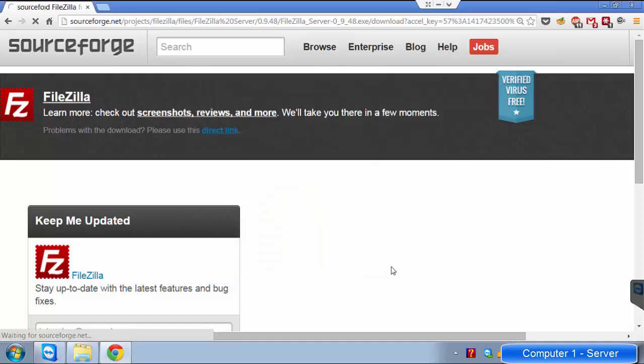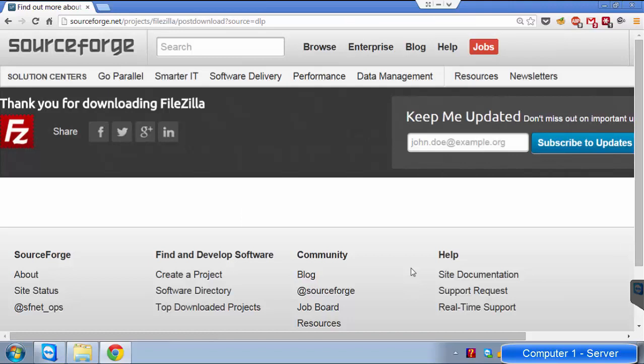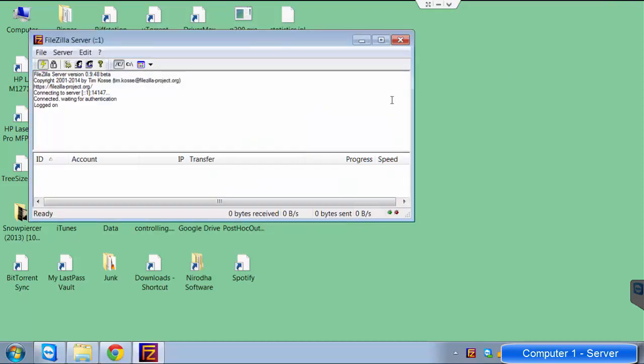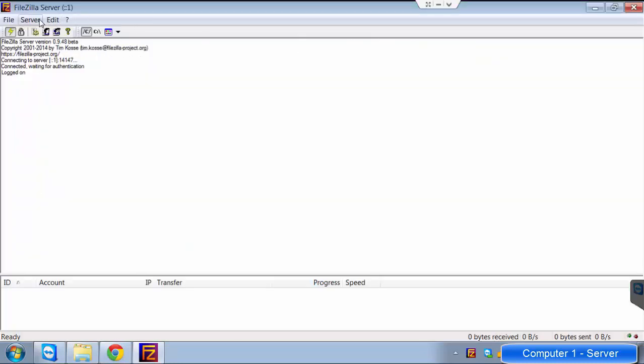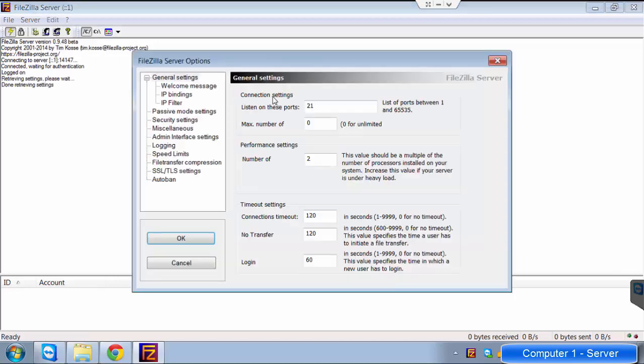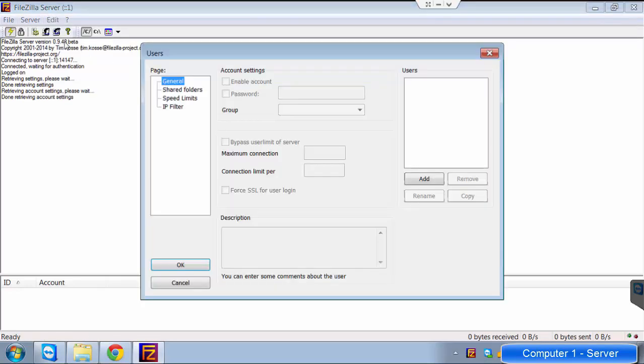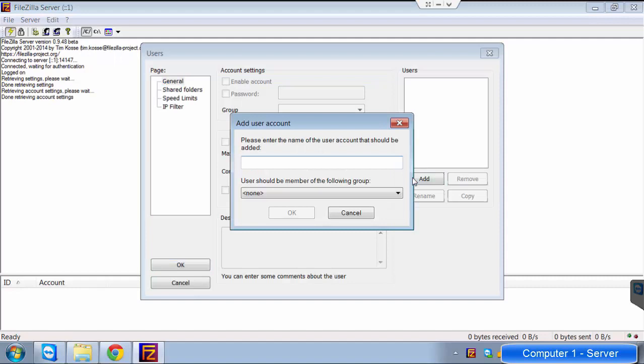When the installation is finished, it will bring up a prompt to connect to the admin interface. By default, you'll see the port is 14147, which is what we set up before. You can go into Edit Settings. The actual server itself will run on port 21. And that's fine. The other thing that we need to do is add users, and for each user specify what folders we will share out.